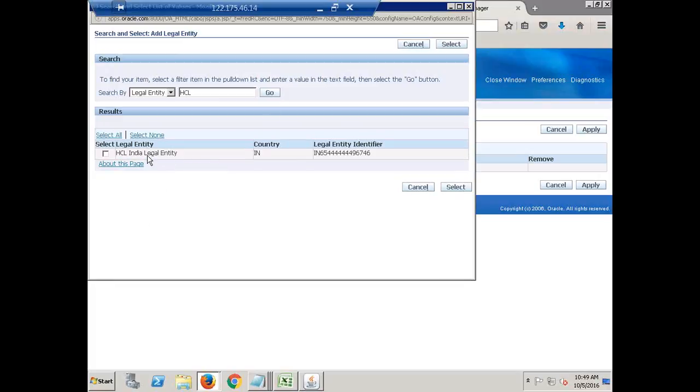So this is the legal entity we created. Legal entity name is HCL India legal entity. Country is IN. We selected India, right? For India the code is IN. So registration number, the legal entity identifier we gave at the time of legal entity definition. The same you can see. Now enable the checkbox, select, then click on select. Follow all the steps. Any confusion, please ask.